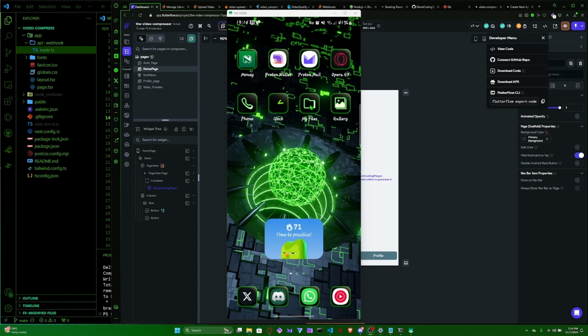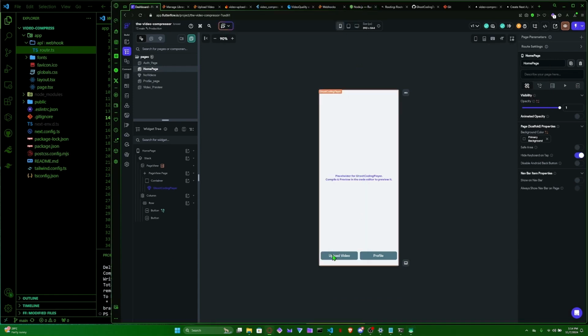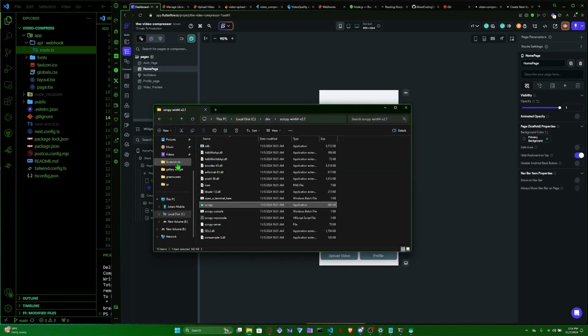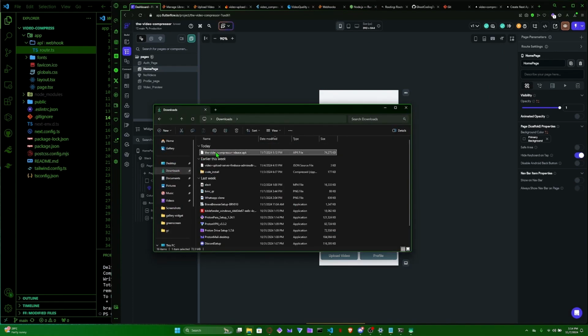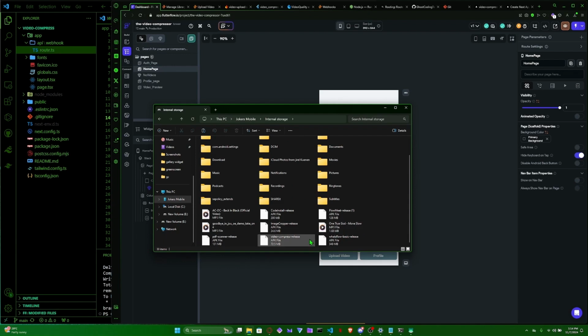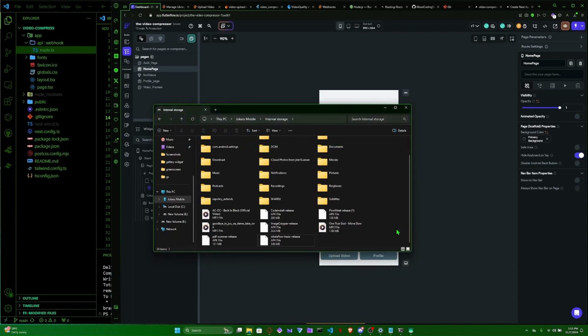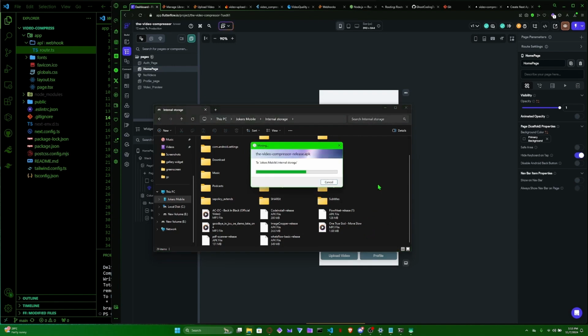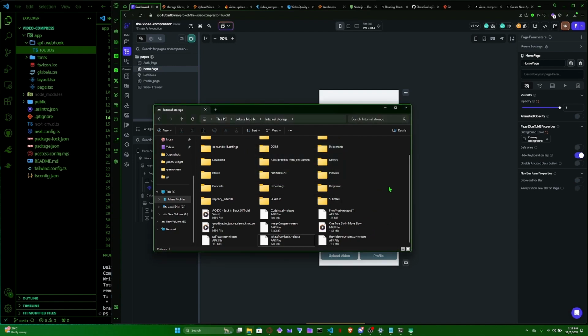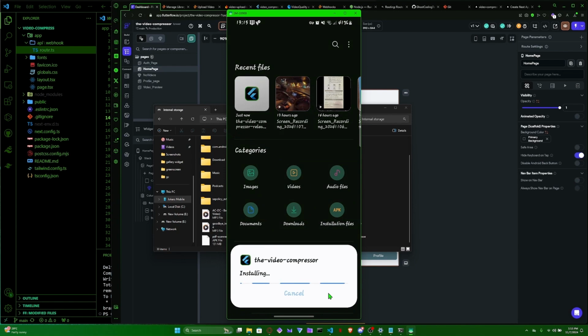All right, so let's go ahead, and it wouldn't be that one, would it? Right, let's go ahead and download video compressor. So let's grab that APK. I'm going to go to my mobile, and I am going to add it here. There we go. Right, so back to my mobile phone. I can now click on that and it will install.